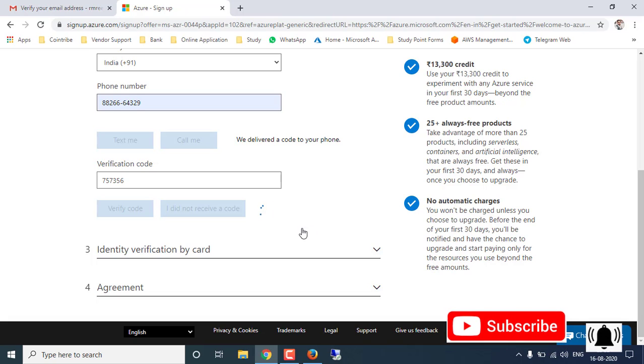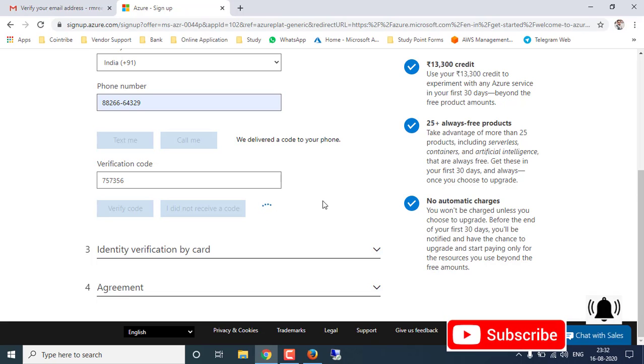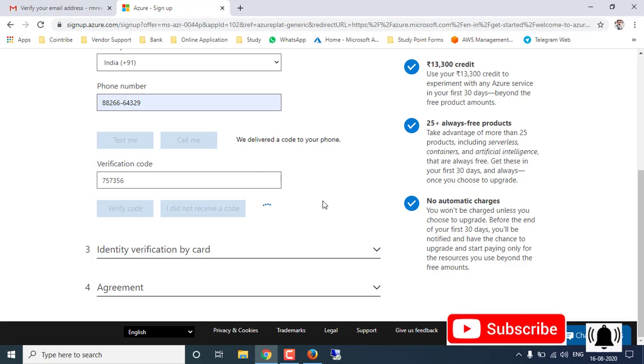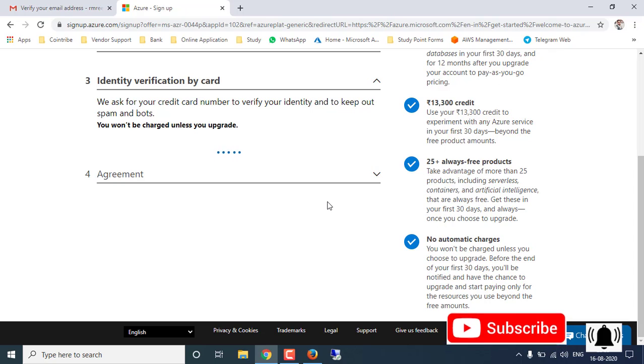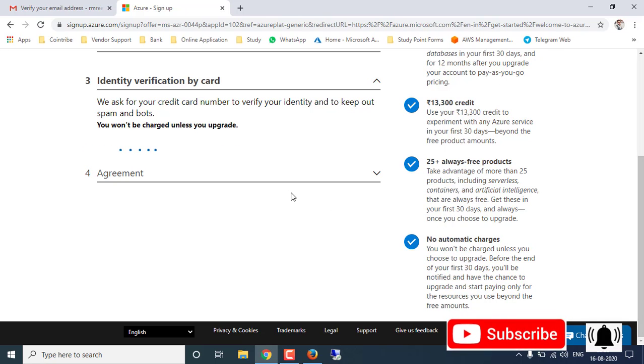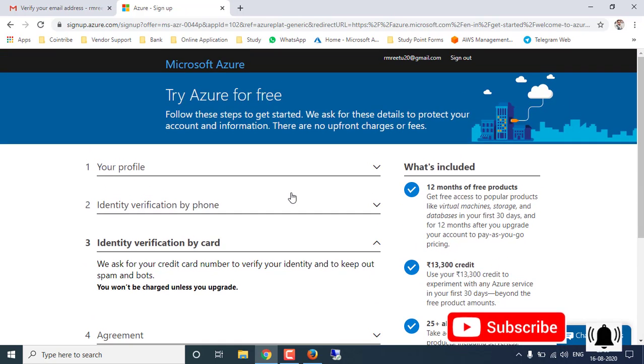Okay, so I'm not going to create a complete account because I have already created one, so it will not allow me to create another account with the same credit card. So I'm going to stop it here. If you want to see how to create a complete account, you can watch my video on how to create an Azure free account in my Hindi videos, so you will get the complete idea.